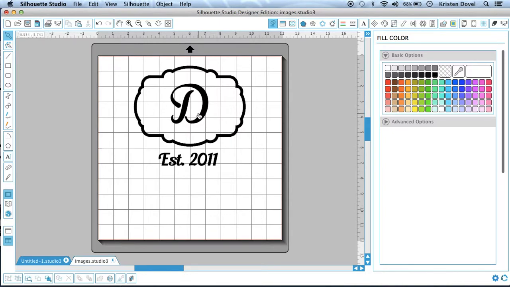So if you're cutting on vinyl, look at your vinyl. Figure out what part it's going to cut on. I would say most, if not all, heat transfer vinyls, you're going to cut on the back side of the vinyl, the side that is actually going to be on the material. So you're going to have to reverse your image.